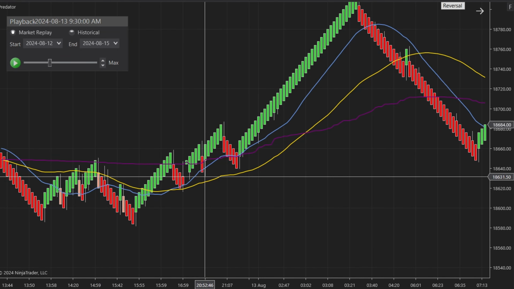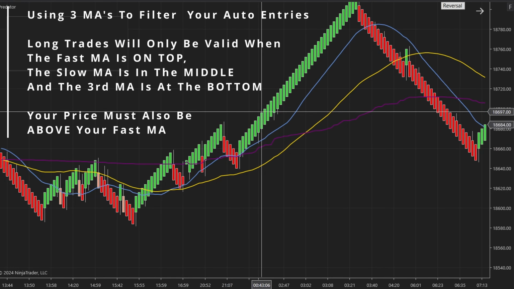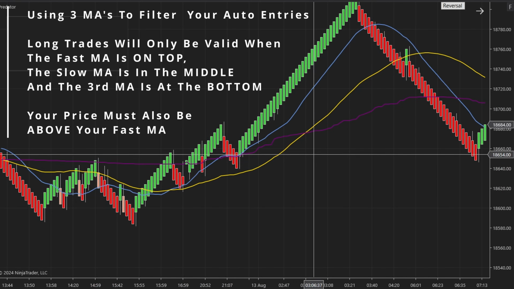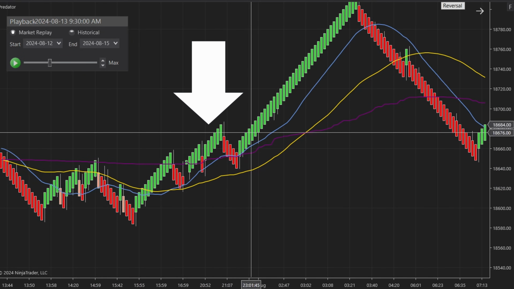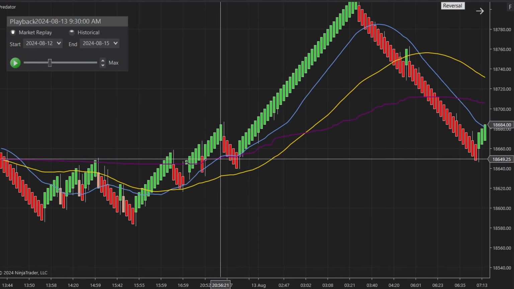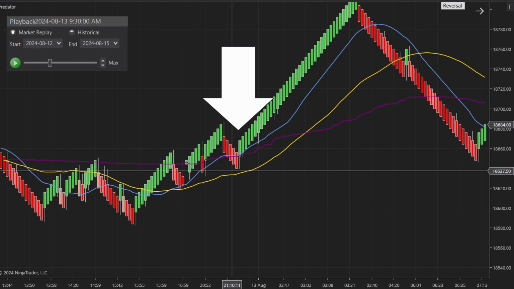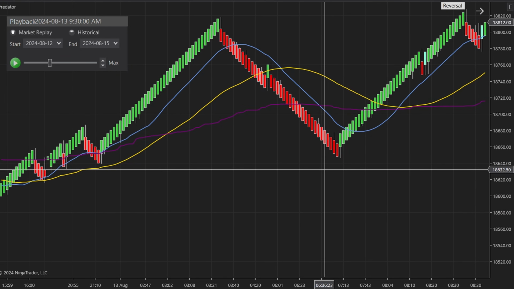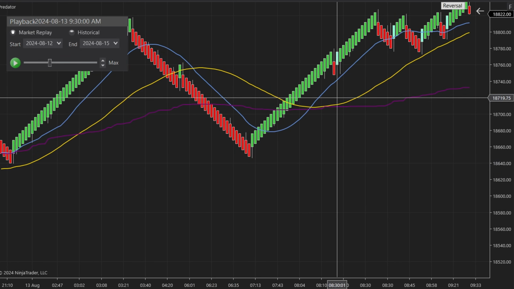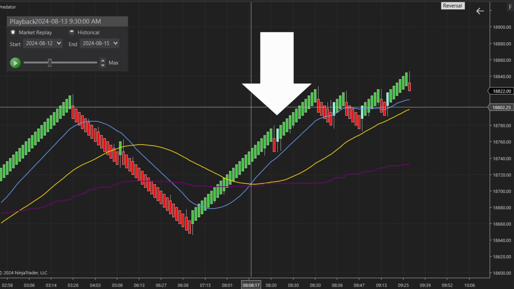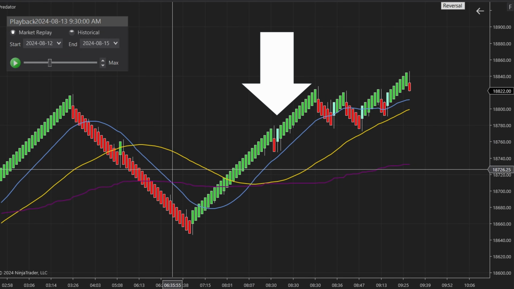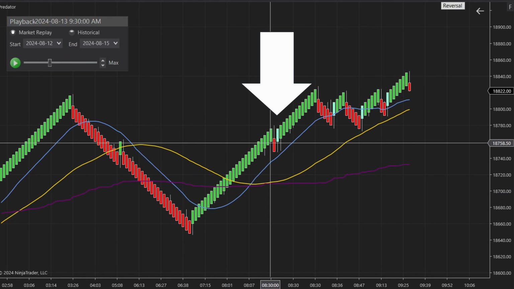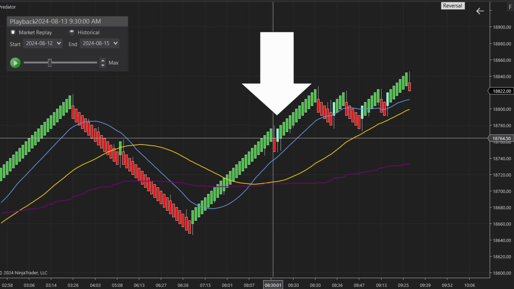And then for longs, it's the complete opposite. You need your fast to be on top, your slow to be in the middle, and your trend to be all the way at the bottom. Here you can see there's no valid long entries because our trend is still at the top. Over here, it's still between the fast and the slow, so it is not valid. And with this, we don't actually get another valid long entry until we scroll all the way to the right here, when the fast is on the top, our slow is in the middle, and our trend is all the way at the bottom, and the price is also above the fast moving average.